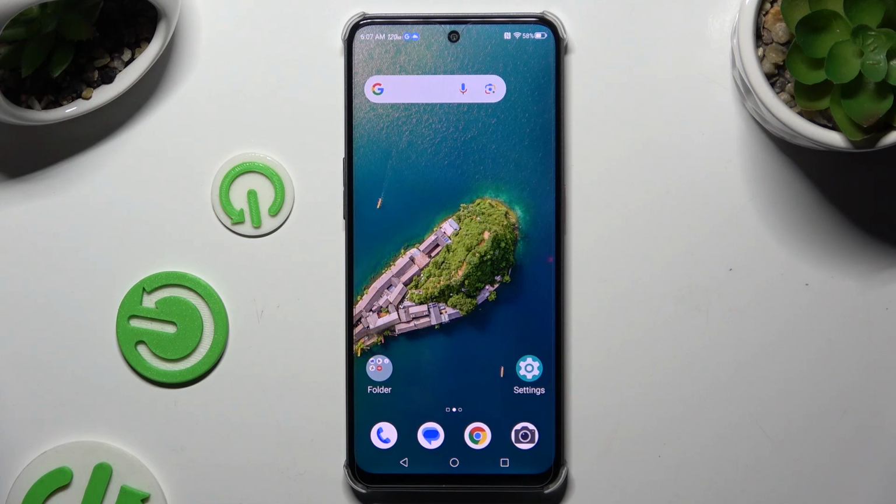In front of me is Nubia Neo 2, and today I would like to show you how you can use one-handed mode.